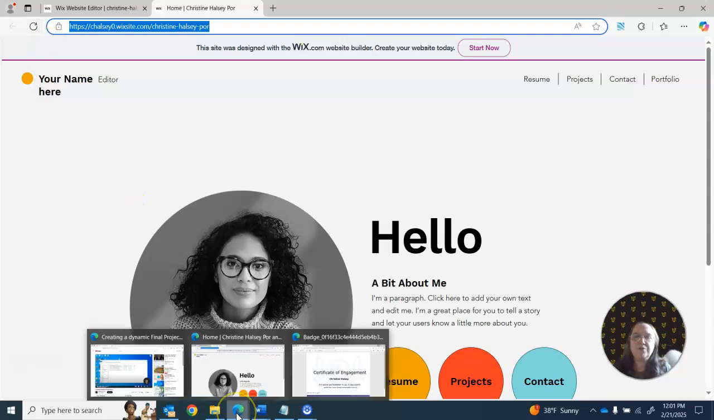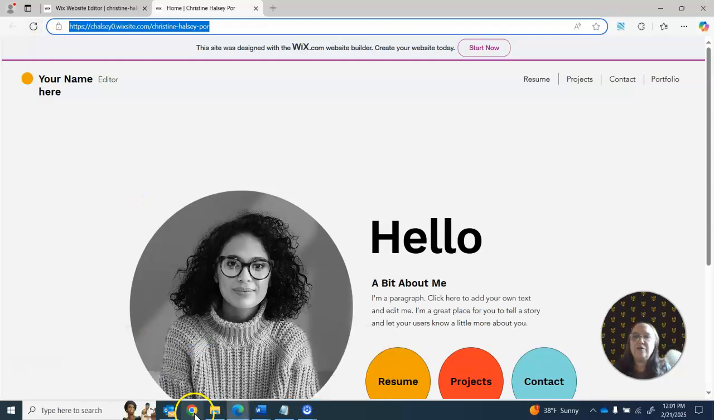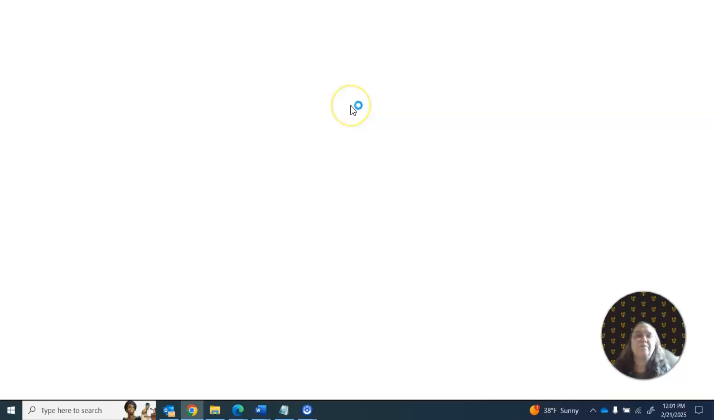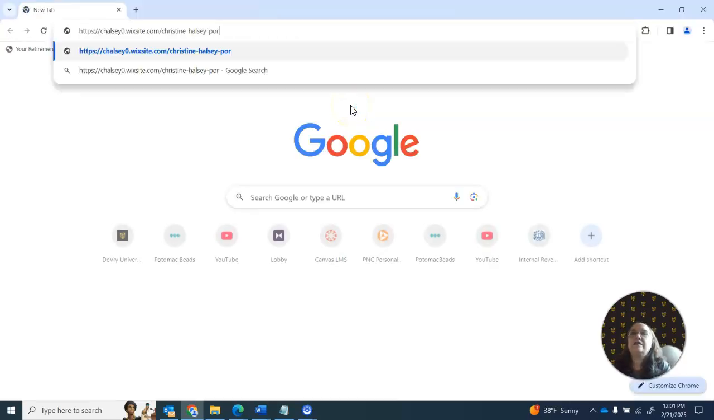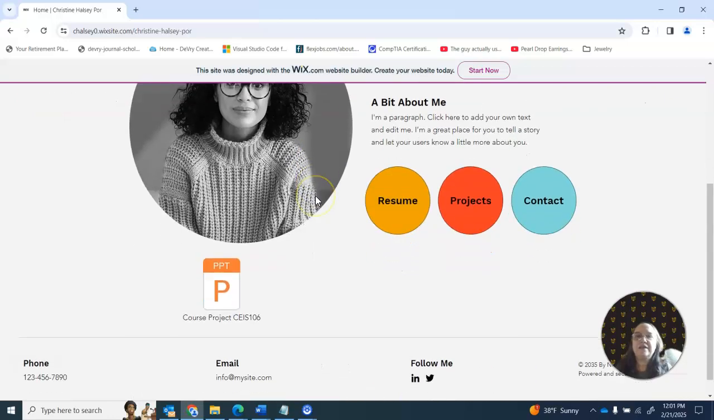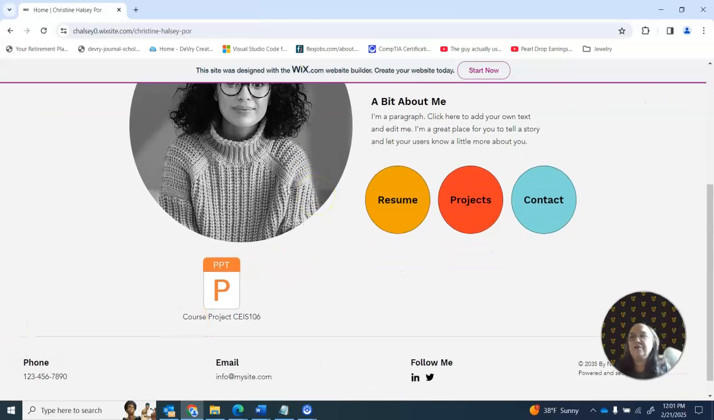What I want to do is test it in another browser. So I'm going to come over here to my Google Chrome and test my link and see if it comes up in this other browser. And it does. There we go. I'm good to go.